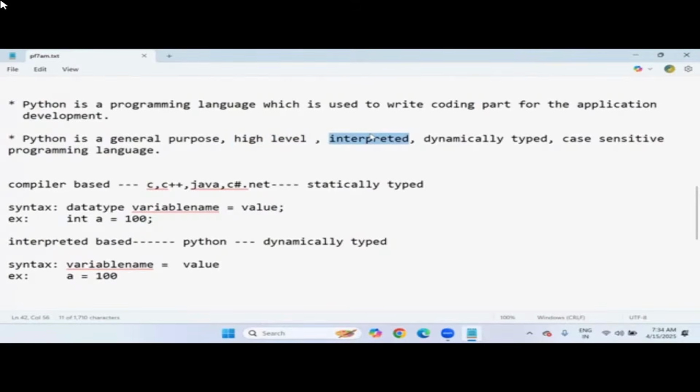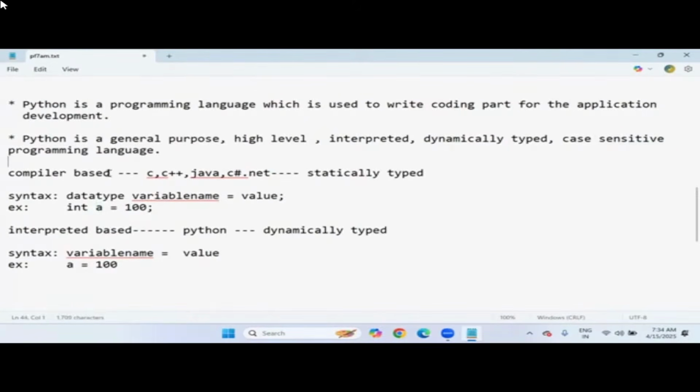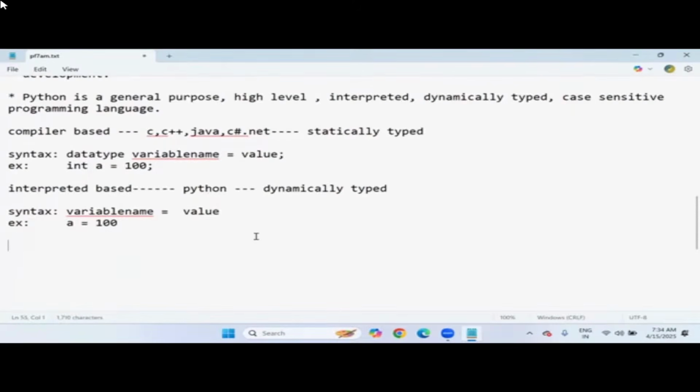Interpreted language means the code is checked and executed line by line. Dynamically typed means there is no need to decide the data type beforehand while writing the program. During program execution time only, the data type will be allocated for your variables. And it's a case sensitive language. Okay, fine. Next, the question is why nowadays Python is the most preferred language to learn.